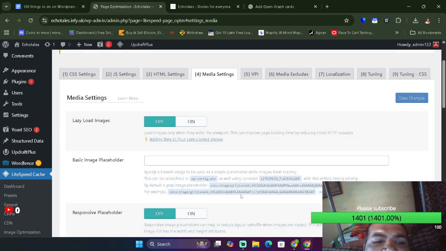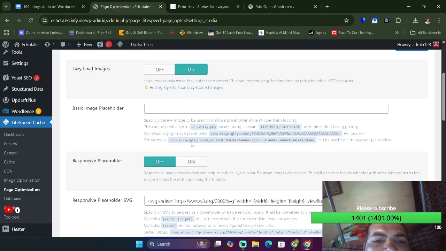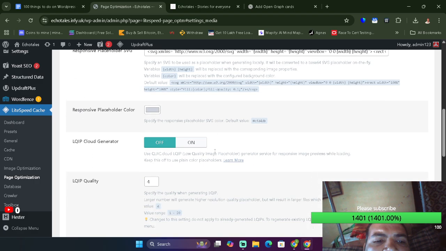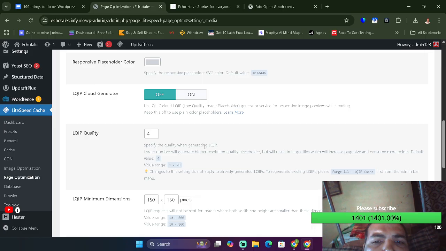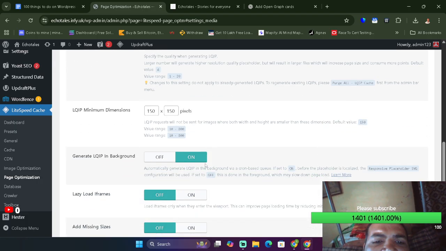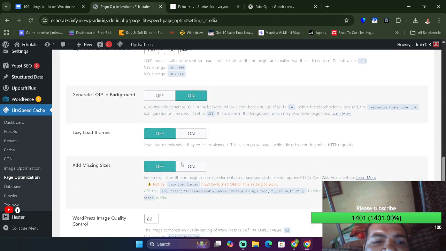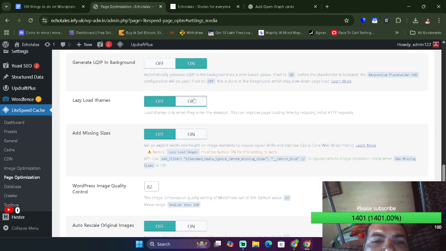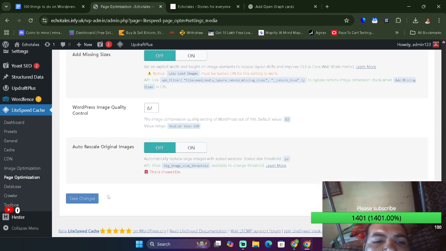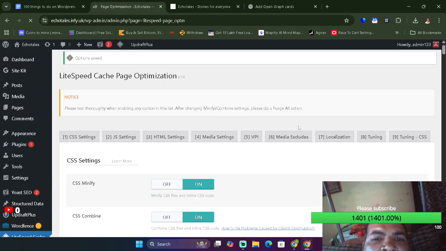Next is media settings. Lazy load images on. Responsive placeholder on. This will use all these services, for example low quality image placeholder for your sites, so you can set the dimensions and control a lot of other things. On. For iframes, auto rescale is on. Click on save changes.